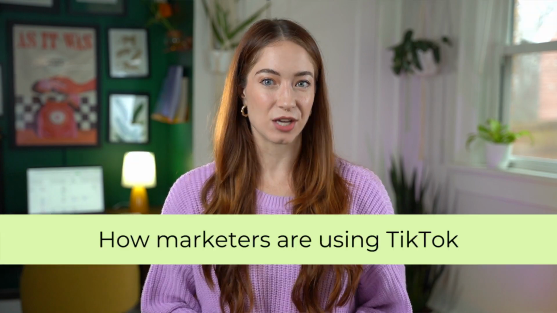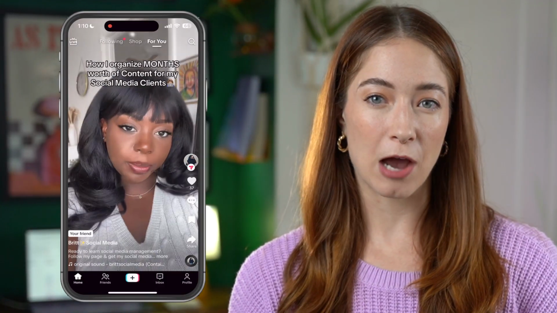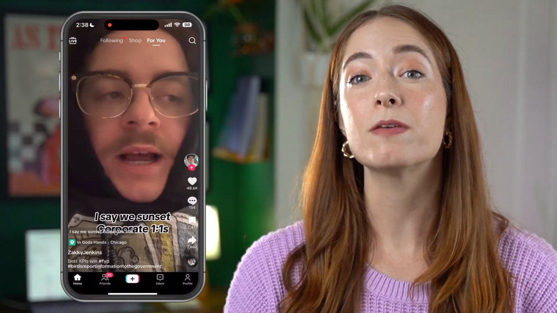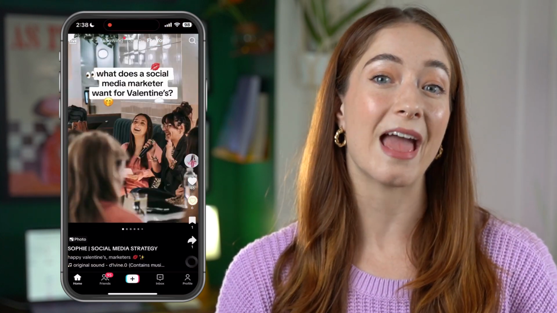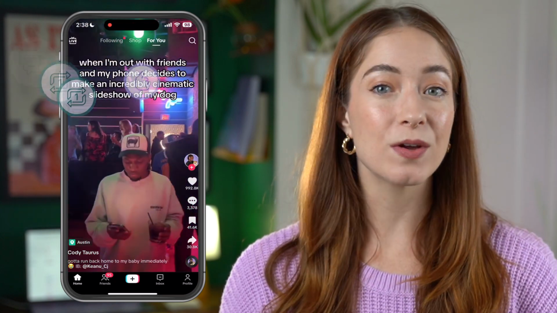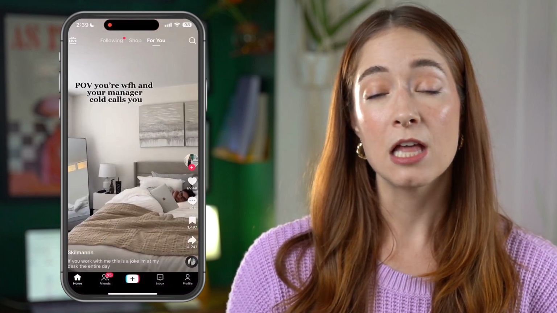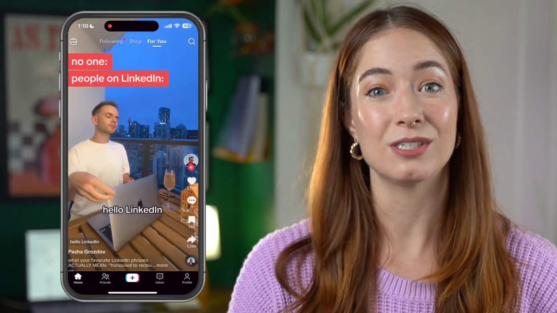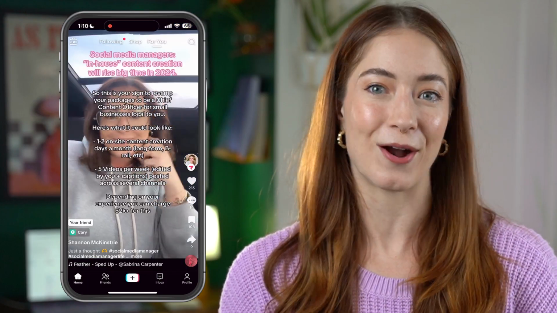First, let's take a look at how marketers are successfully using TikTok. TikTok is primarily an outreach platform, which means you have the potential to reach a new audience with every single video. The algorithm is fundamentally different from platforms like Facebook and Instagram that were originally designed for users to connect with friends and find people they already know. This means your business content has high reach potential on TikTok.